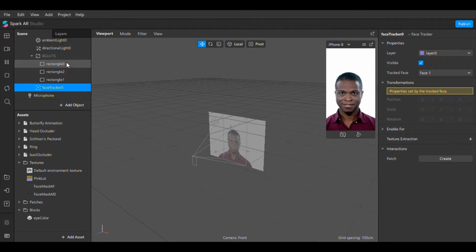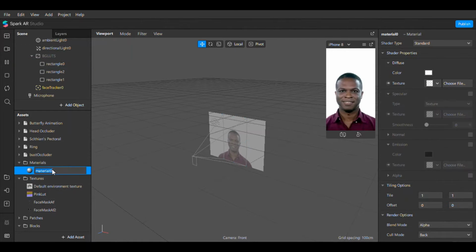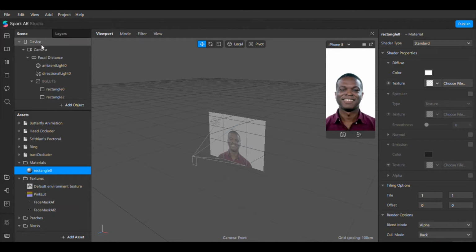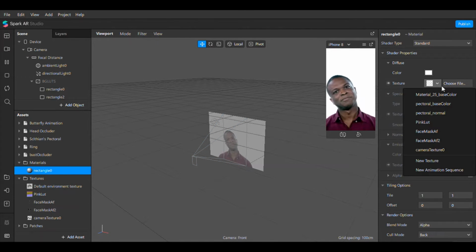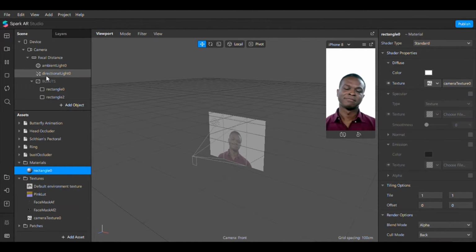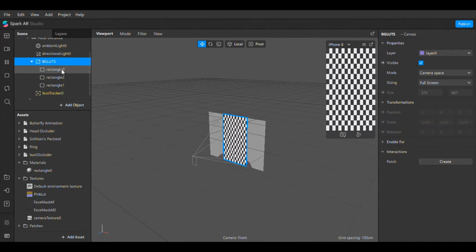We will be continuing. So, first things first, we are going to add a material to the rectangle. So rectangle 0, we're going to name the material rectangle 0. Do this so that you don't confuse yourself. Next, we need to extract the camera texture. So just go to camera and then extract texture. And then apply the camera texture to the texture of material rectangle 0.